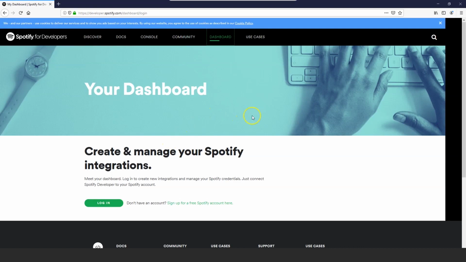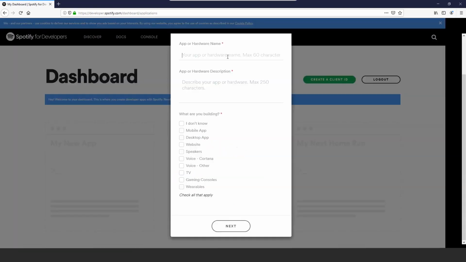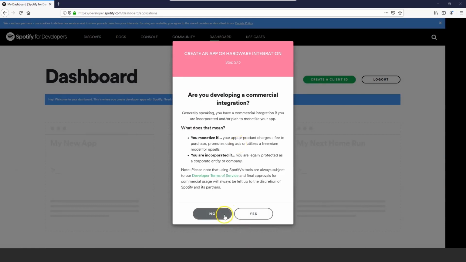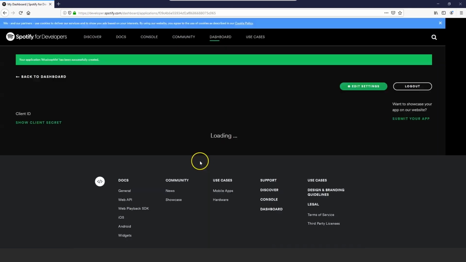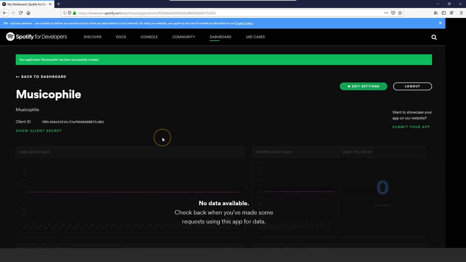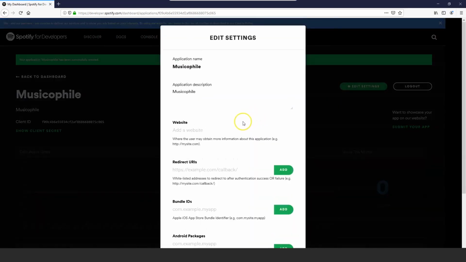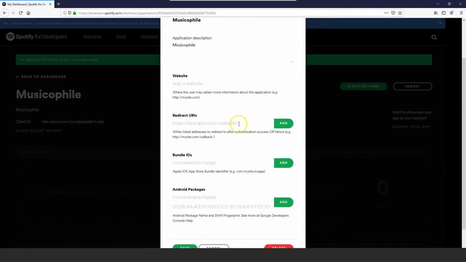It's asking me for a login, so let me log in once more. The moment I log in, there's the description, and I'll say maybe this is why I need it. I'll say no, not a commercial integration, agree with the terms and conditions, and we will say submit, and that's the application that has been created. And now I can say edit settings, and the redirect URL here is what is important.